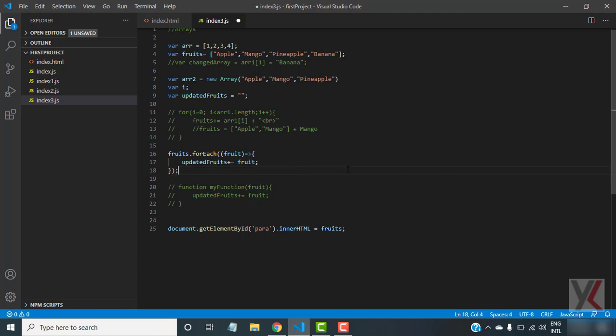Now let's check our result. Here we'll change it to updated fruits. Updated fruits. Okay, let's save it.